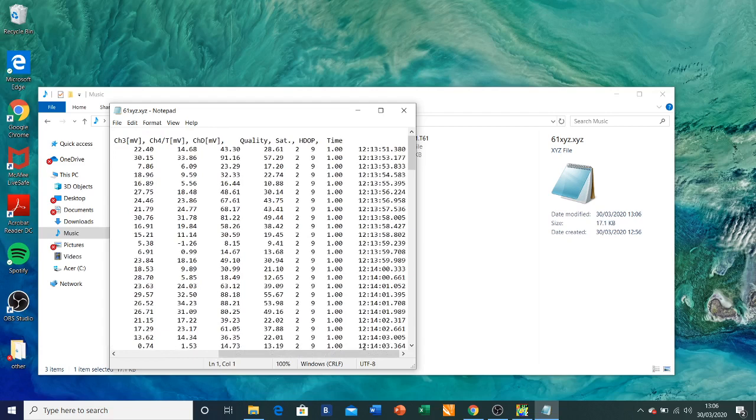This is the end of the tutorial for converting the raw RTMAP61 files into XYZ format. For further advice on converting the RTMAP31 and 38 files, please see our website.